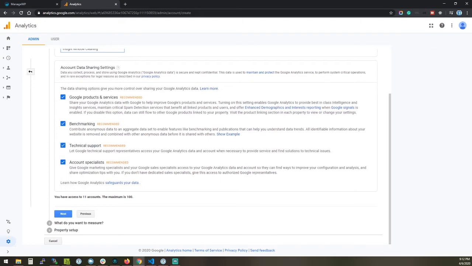In my case, I have had it where I did need technical support with something, so leaving that checked. If not, you'll have to go in and check that in order to get that other technical support you need. So again, personal preference, but I would just leave them all checked. You do have a limit. So far I've just got 11 out of the 100 for this email account.